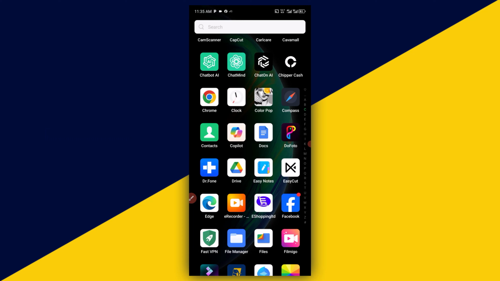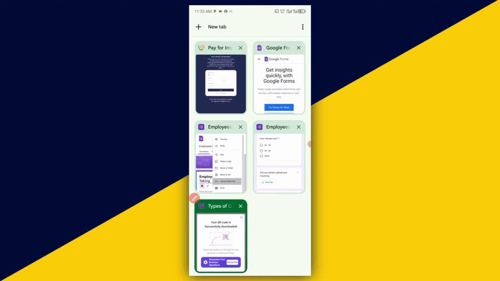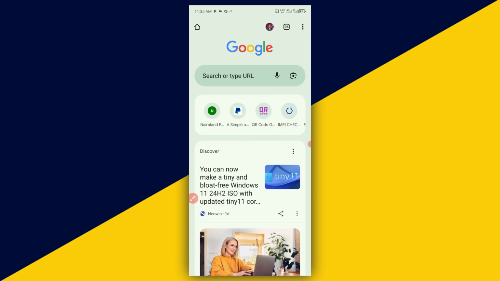So with that being said, let's get started. The very first thing you want to do is head over to your Chrome browser. So I'm going to simply click on here to open my Chrome browser. After opening up my Chrome browser, I'll click on here to create a new tab.